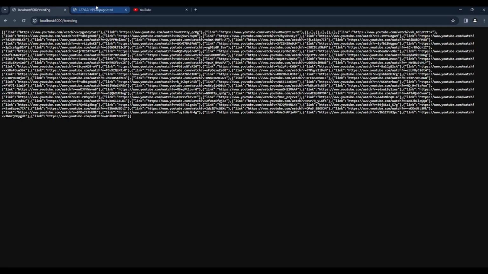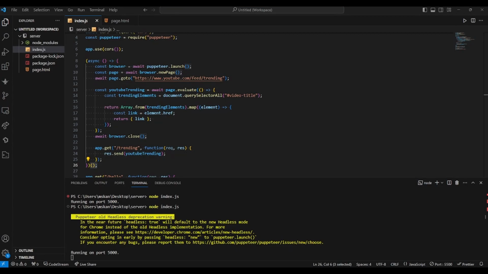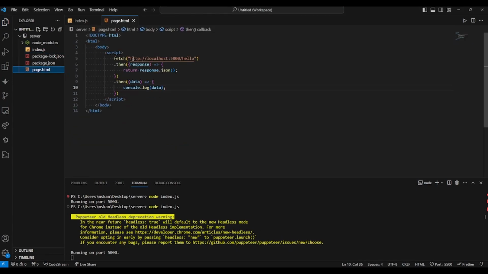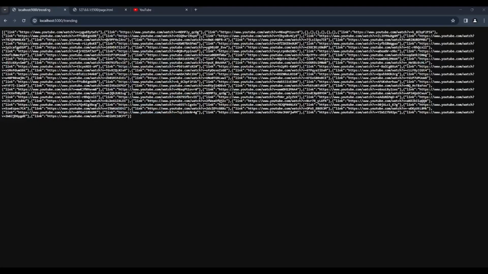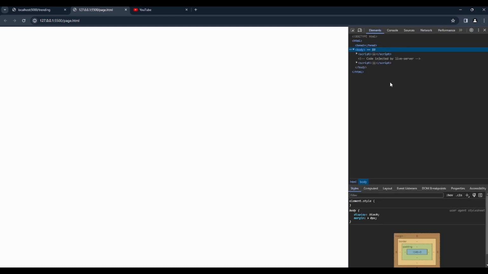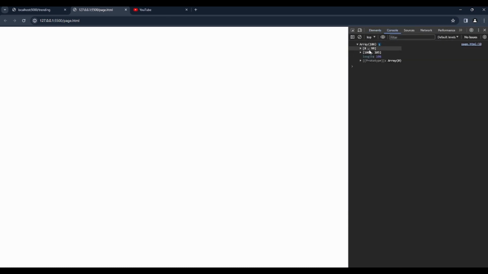And now to use this on our page, it's the same way. Let's go back to our VS Code and go to page.html. Instead of fetching localhost:5000/hello, we would want to fetch trending instead. And then our live server is still running. Let's open up my browser, then refresh. Let's go to the console log. And now we have an array that has all the YouTube links.